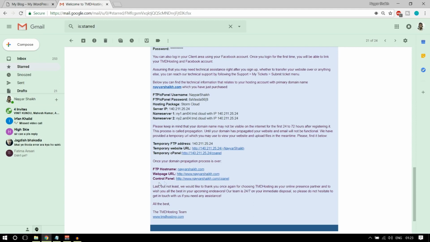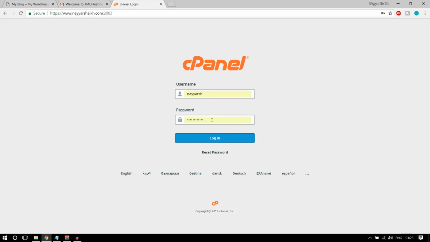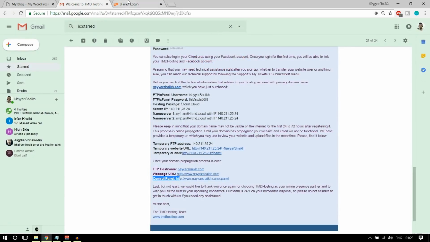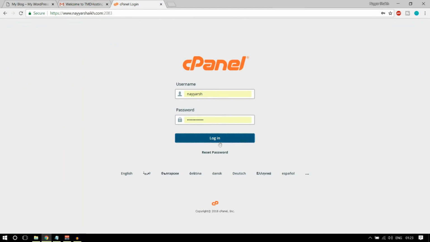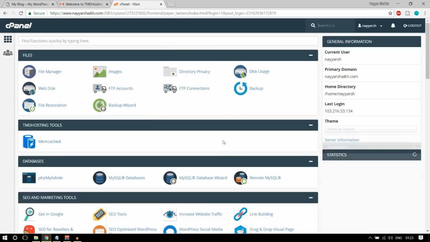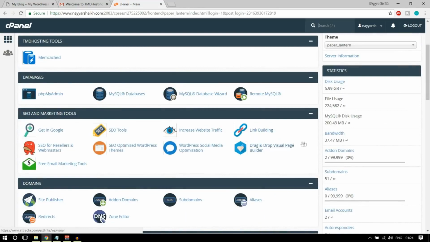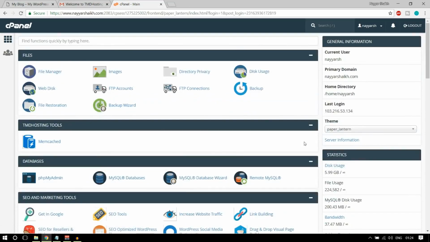So here if you see at the bottom, you have this thing, control panel link. Now open this link in a new tab. Now you have to copy the username and password from this email, paste it over here and click on login. Alright guys, now once you do so, you will be redirected to this page. Now this is your cPanel. Most of the companies have similar cPanel. There are so many different options. You don't have to touch any one right now.